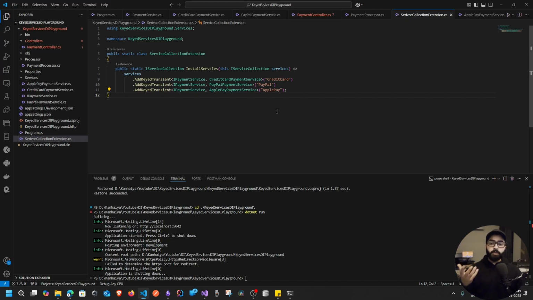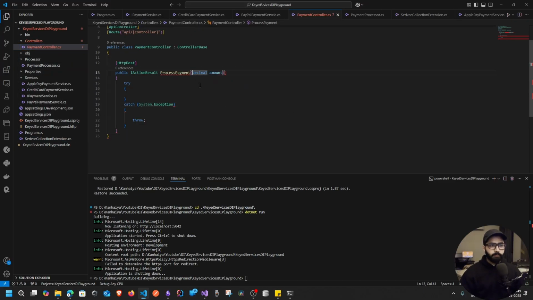So what about the runtime? Suppose you are proceeding with the payment, and at runtime you click on one of several options you have, your UPI, your credit card, your debit card. Suppose you click on credit card, then a request will be sent to the server with a credit card. So at runtime you are sending a request and telling the server, I want to call this service. So for that, I want to take one more parameter here, a string payment method.